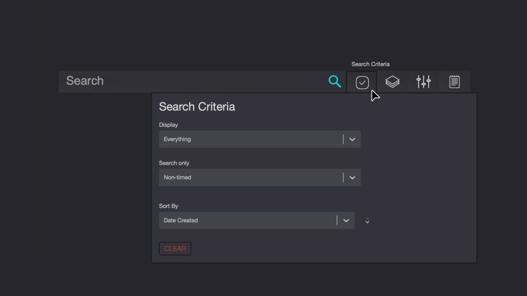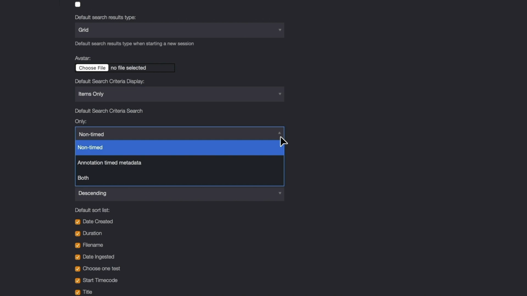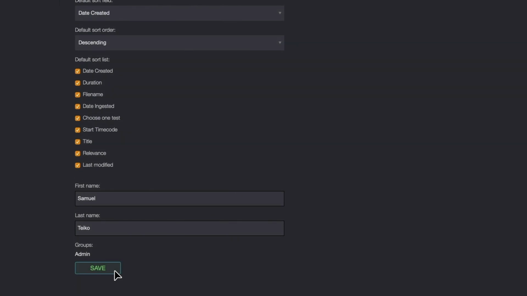To save time, users can now choose default settings for search criteria, which is great if you use the same criteria frequently. Default search criteria can be viewed and edited in settings.